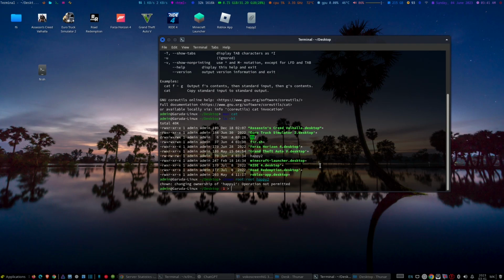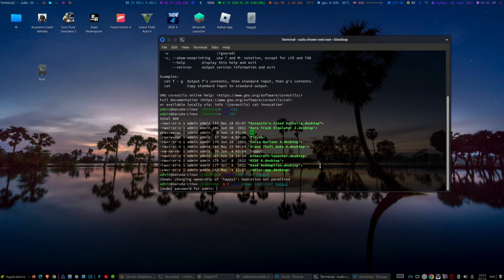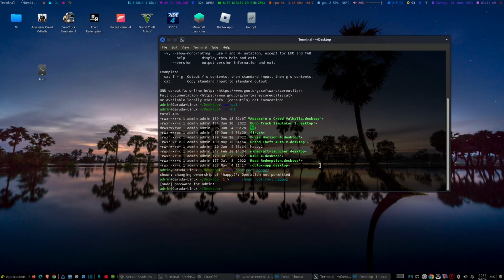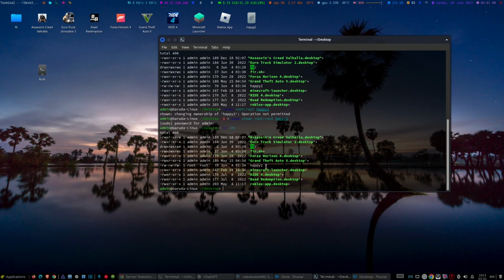So we have to use sudo. Sudo means it will request the superuser to do this task, and it will ask for the password. Just type the password. Now you can see that the ownership of that file has been changed to root, and the group also changed to root.